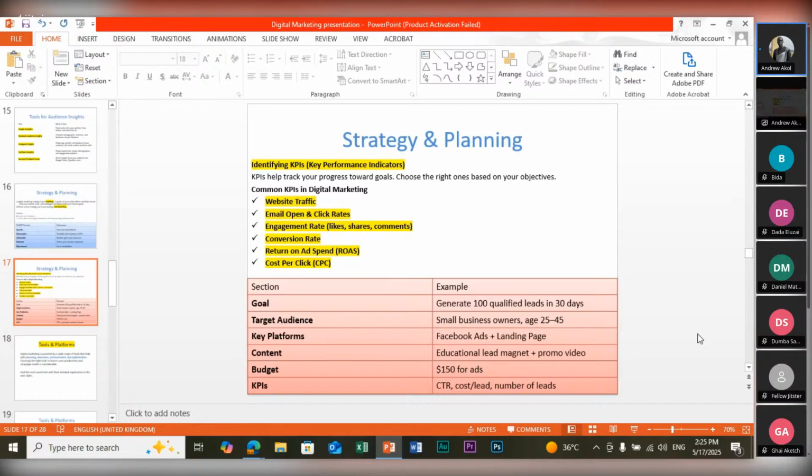The common KPIs in digital marketing are: one is website traffic. If your website traffic is growing, that means your digital marketing strategy is moving well. If the emails you send are being opened and the click rates are increasing, that means your digital marketing strategy and planning is moving well. If engagement rates like likes, shares and comments are at a peak, people are commenting, people are liking, people are sharing your content, that means your digital marketing strategy is moving well.